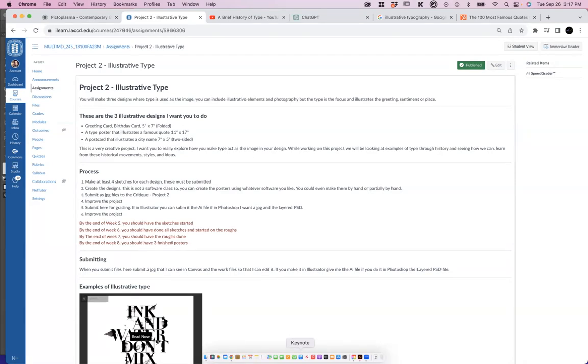So you might end up doing more sketches than 4 if you're really trying to explore what that could be, right? But in terms of the requirement for the grade, you just need to submit 4 sketches for each one of those 3. So there would ultimately be 12 sketches, right?